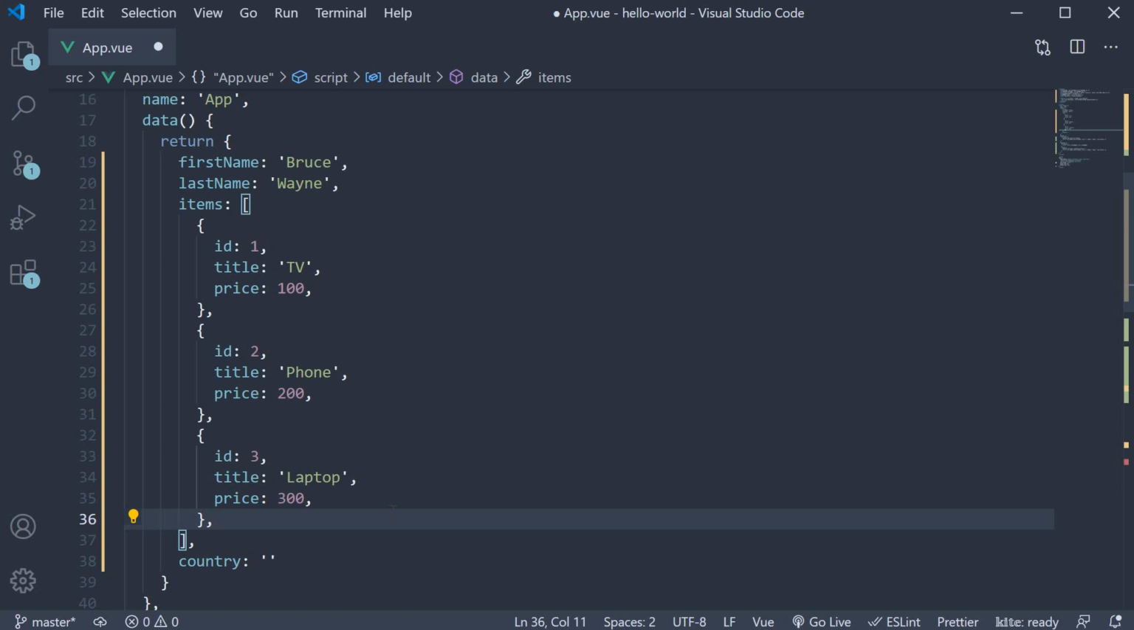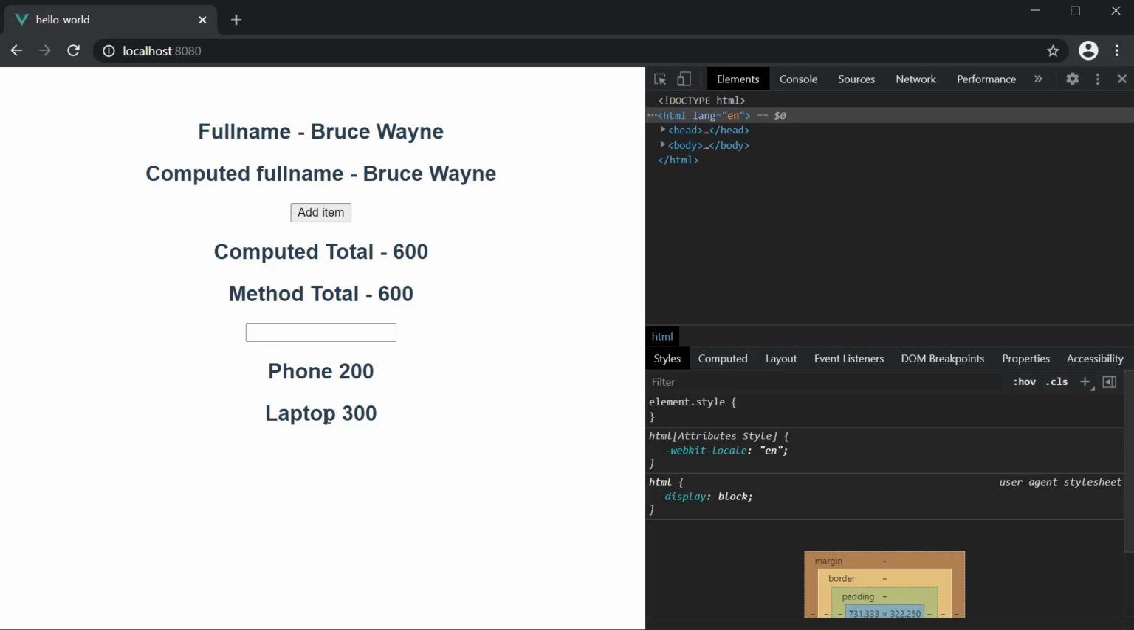Let's save the file and head to the browser. You can see that both the items are being displayed, phone and laptop. Although this conditional rendering works fine, the recommended approach is to use computed properties.